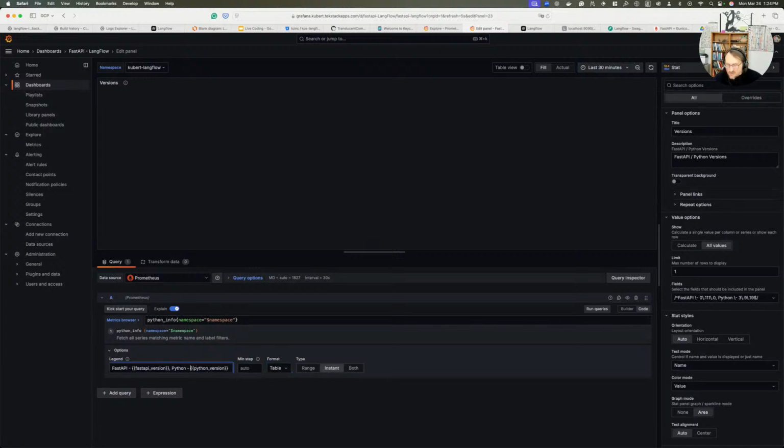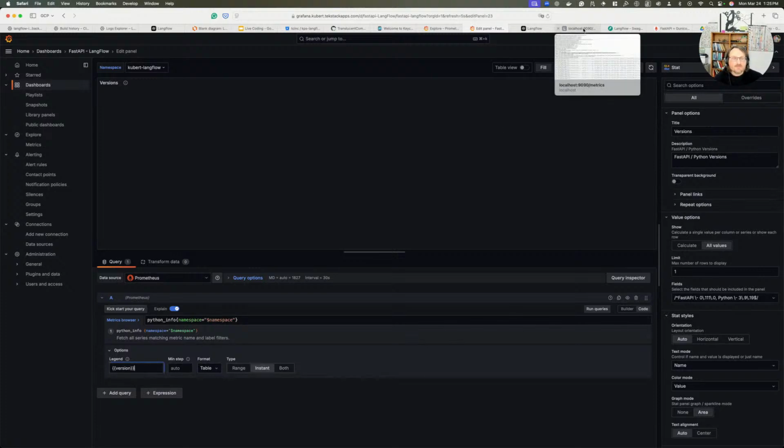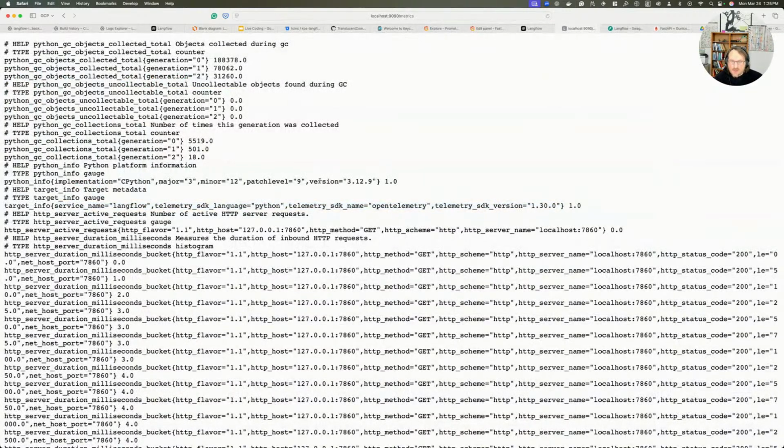Let's also change this here. This is just going to be version. Not instant. Let's do table format. What else do we want to do here? And it is version, right? Just to double check. This one here, it's version. Okay, cool. I just want this part of the metrics, not the 1.0.